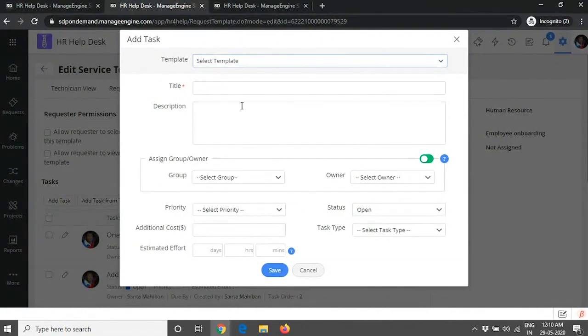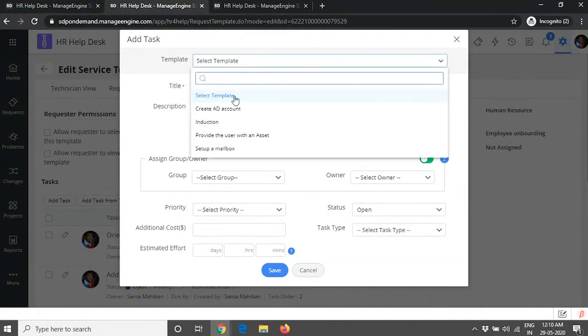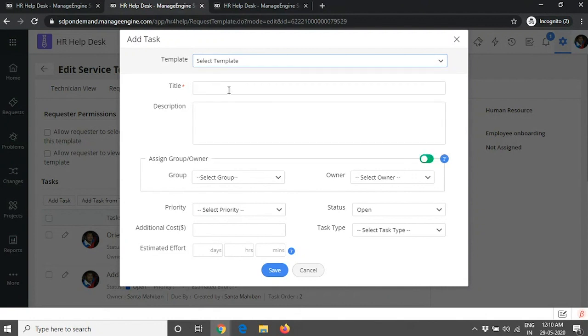And as and when you do, if you have a task template, you could choose the tasks from them, or you could create a task on the fly from this section as well.